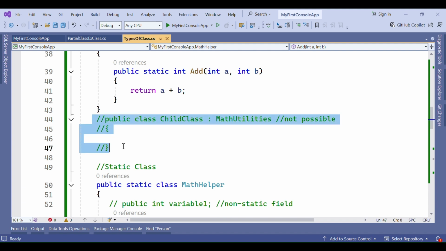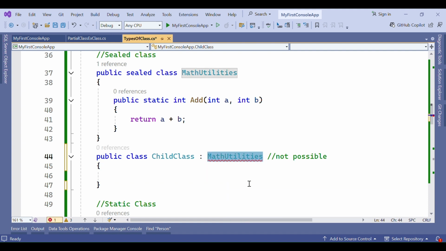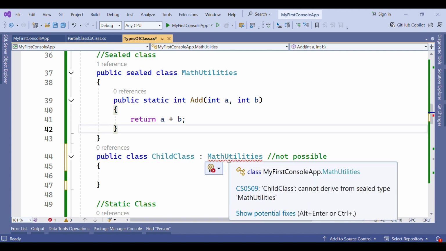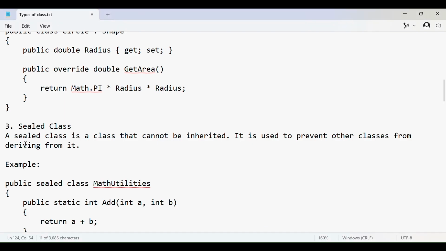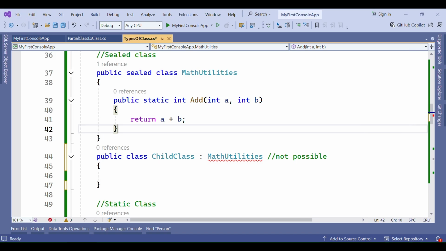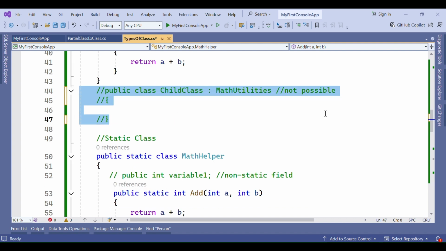Let's try what we tried in the last example. I am trying to use this as a parent class and inherit it with this child class, but it is not possible. It shows that the child class cannot derive from a sealed type, so we cannot derive any class from this sealed class. It is used to prevent deriving any class from it. That is the main concept of a sealed class. So a sealed class cannot be inherited.